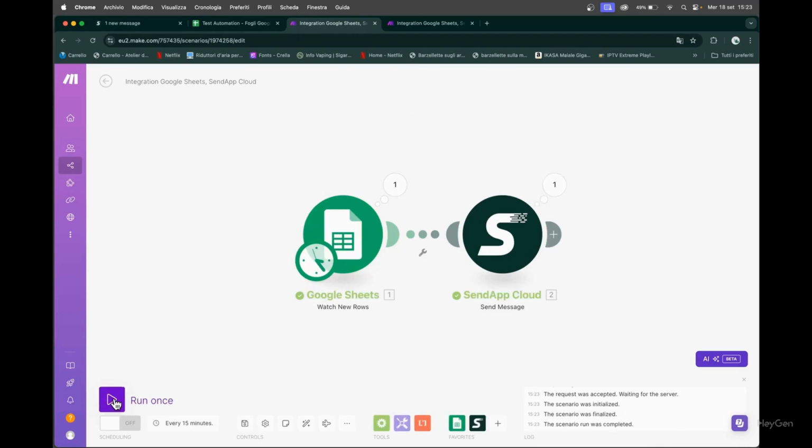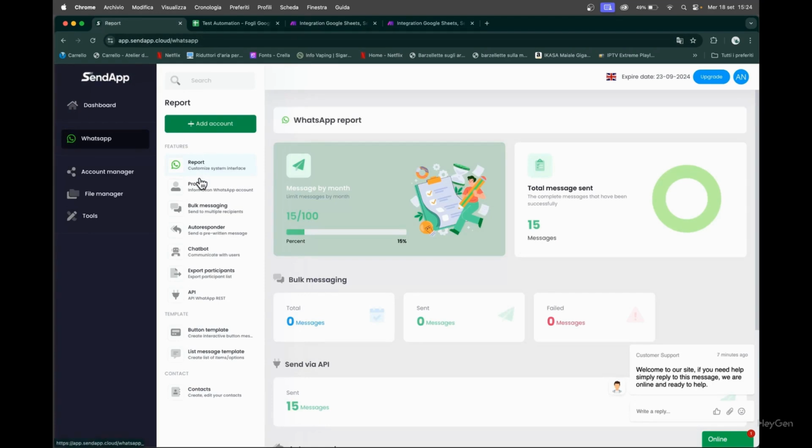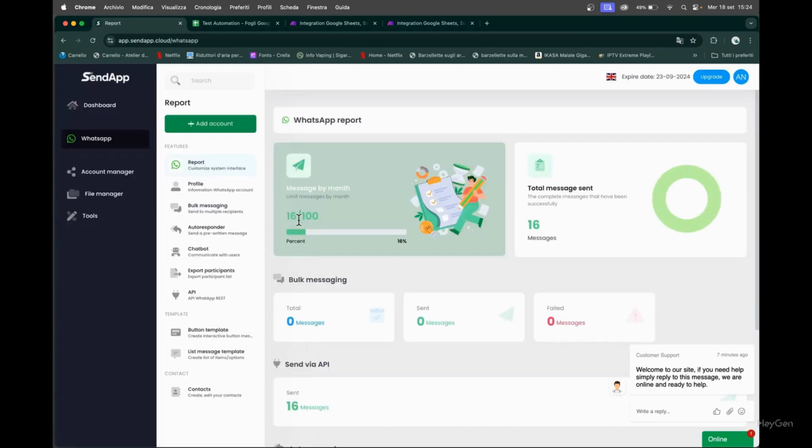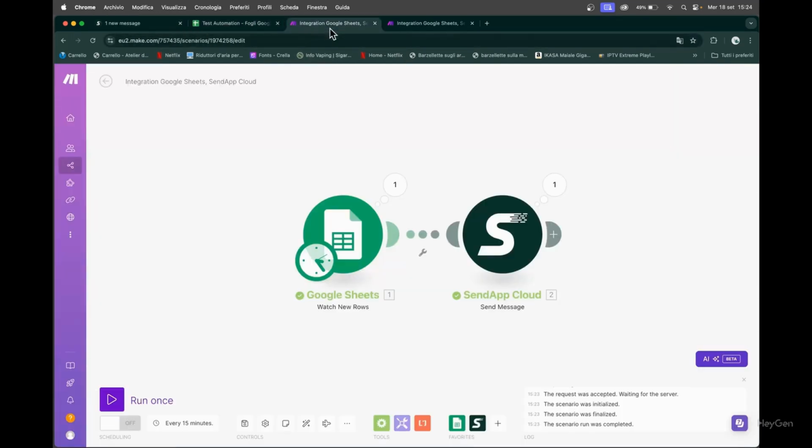By clicking OK and starting the connection, we can see that through the reports of our account, our report has updated from 15 to 16 messages. So this is how to connect sendapp with Google Sheets via Make. In the next video, we will discuss public.